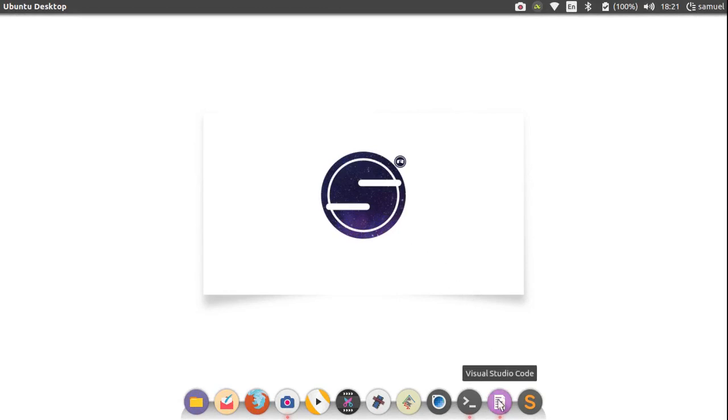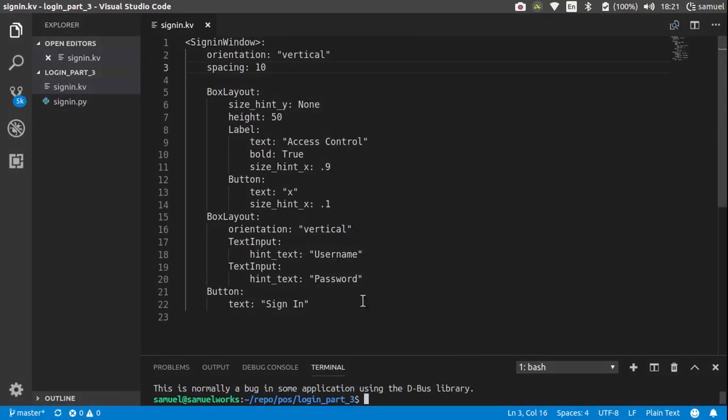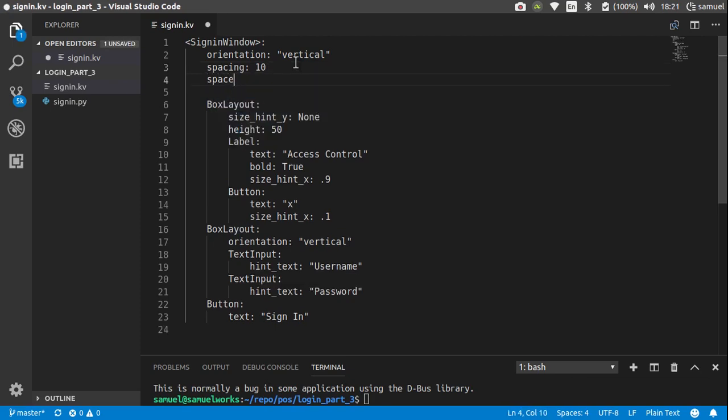So open up your code editor, and the first thing we want to do is define a new property for our window, alright? Now this property is going to be the one we're going to use to actually position our widgets at the center of the screen, alright? So define a new property down here, call it SpaceX.